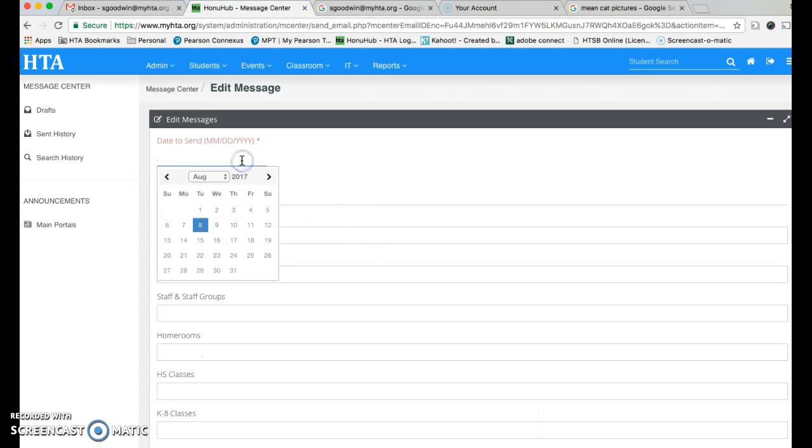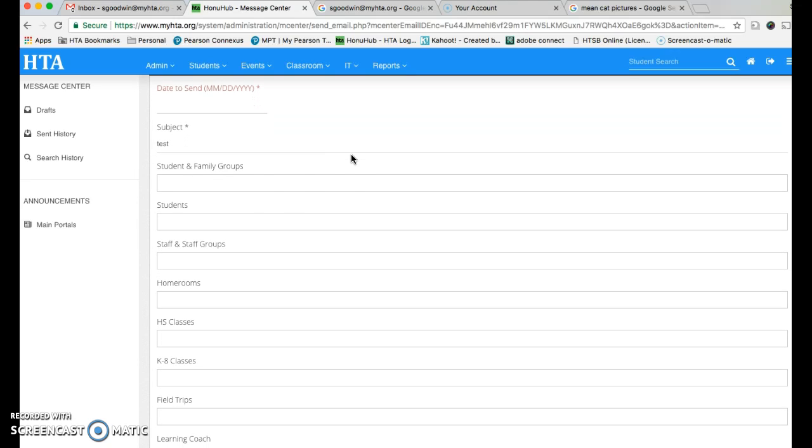When you're selecting the date, if you select, say, the 8th, which is today, it'll typically send out your email within a few minutes. If you do it the 9th, I'm not exactly sure what time it sends it out. I believe it'll do it early in the morning on the 9th. So just keep in mind, if you select your current day, it's typically just a few minutes.